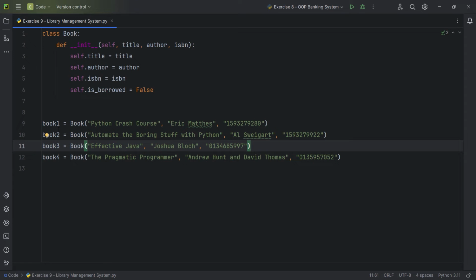But anyways, as you can see right here, these are the instances that we were talking about. So book is an instance of the book class. Notice when I double click, this is highlighted. So book, what does it take in? It takes in the Python Crash Course, that is the title. It takes in the author, who is Eric Matthews, and the ISBN number, just a random number. It's not random, but we'll just say that it's random.